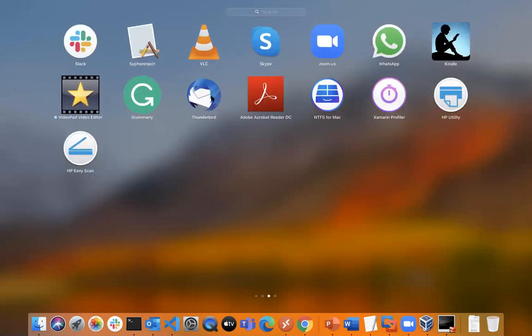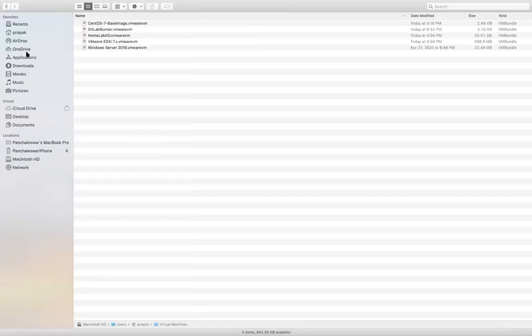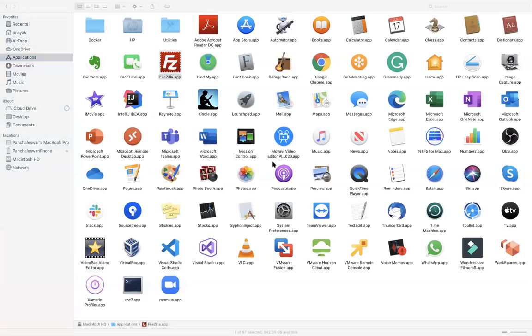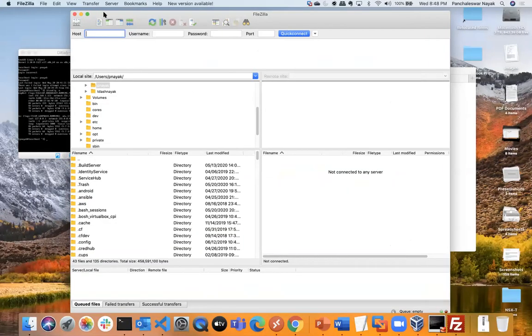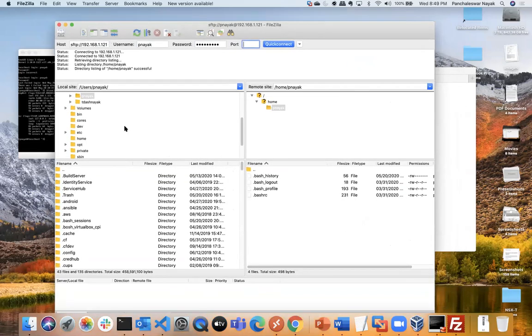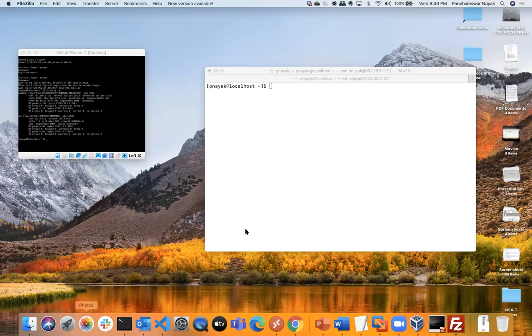Where's my FileZilla? Okay, here we can give the same thing: host 192.168.1.121, username Vinayak, the password, port 22, and quick connect. Okay, so this is connected. Now if I have to change anything, I have to download and upload to this machine. So you can download the JDK, which I believe we have downloaded already, upload it here and install it.